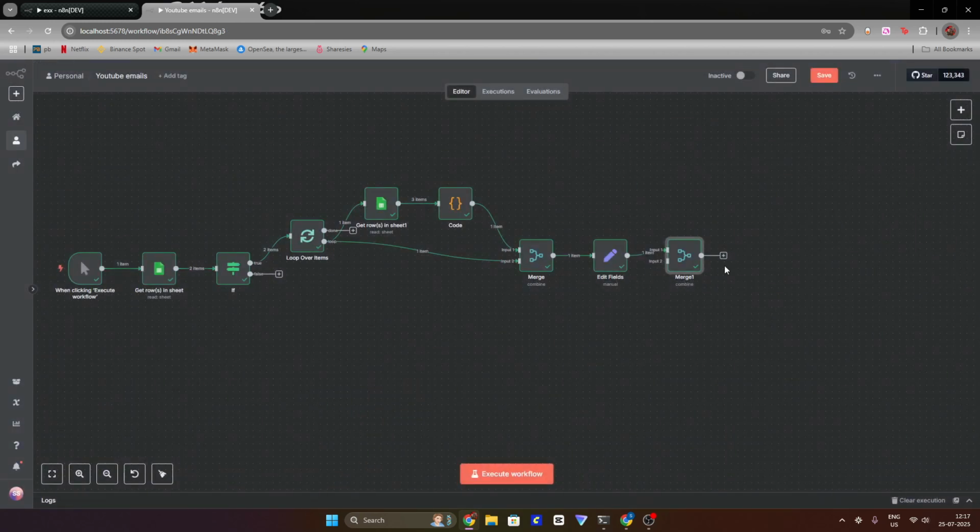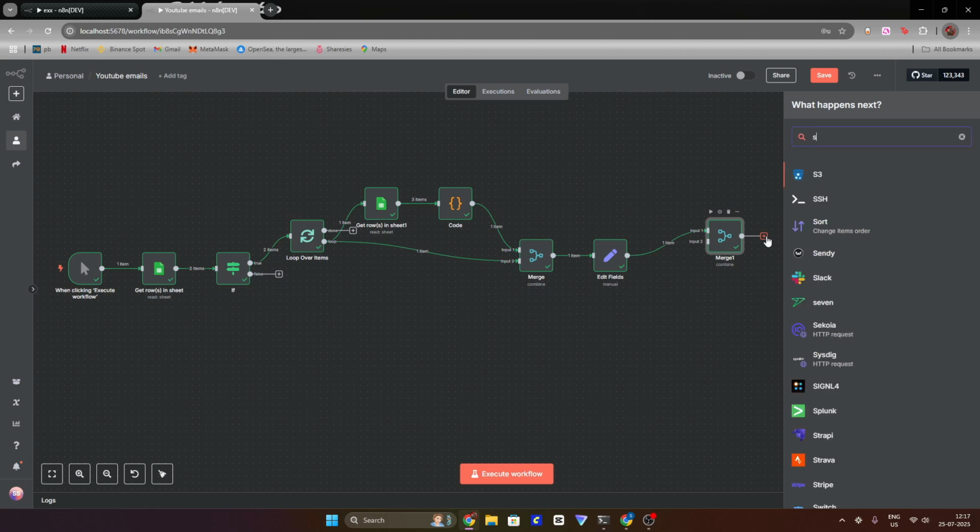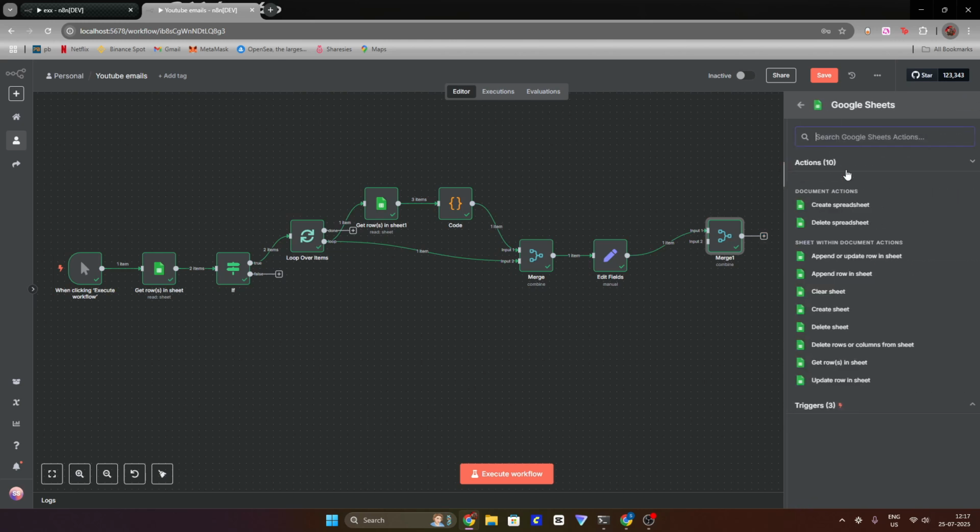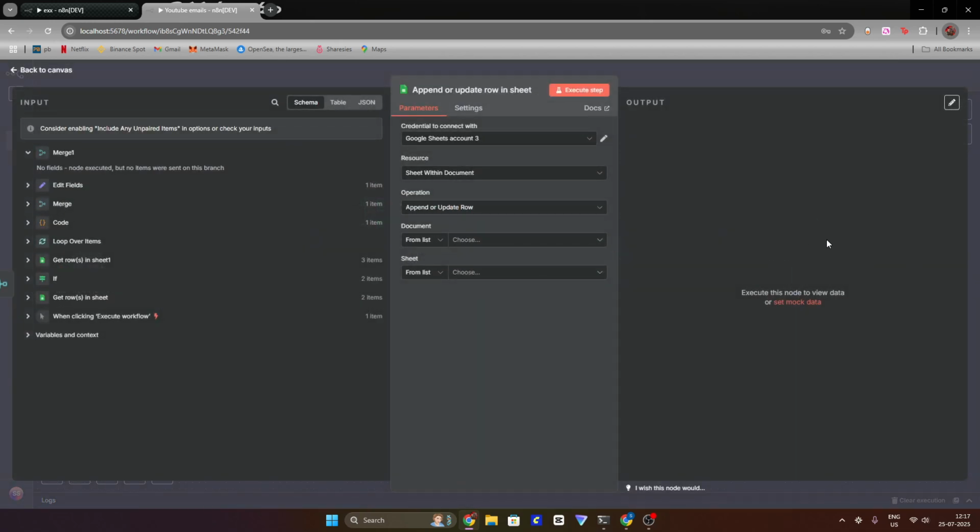The reason we are doing this is we want the sheet to update as per the sent status and time. So you can click plus here and then you can click sheets once again. This time you don't need to do get rows, you need to do update rows in sheets. So append or update rows in sheets, and then again click same process, click your account and then choose from the list, and then this time you have to choose sheet 1.